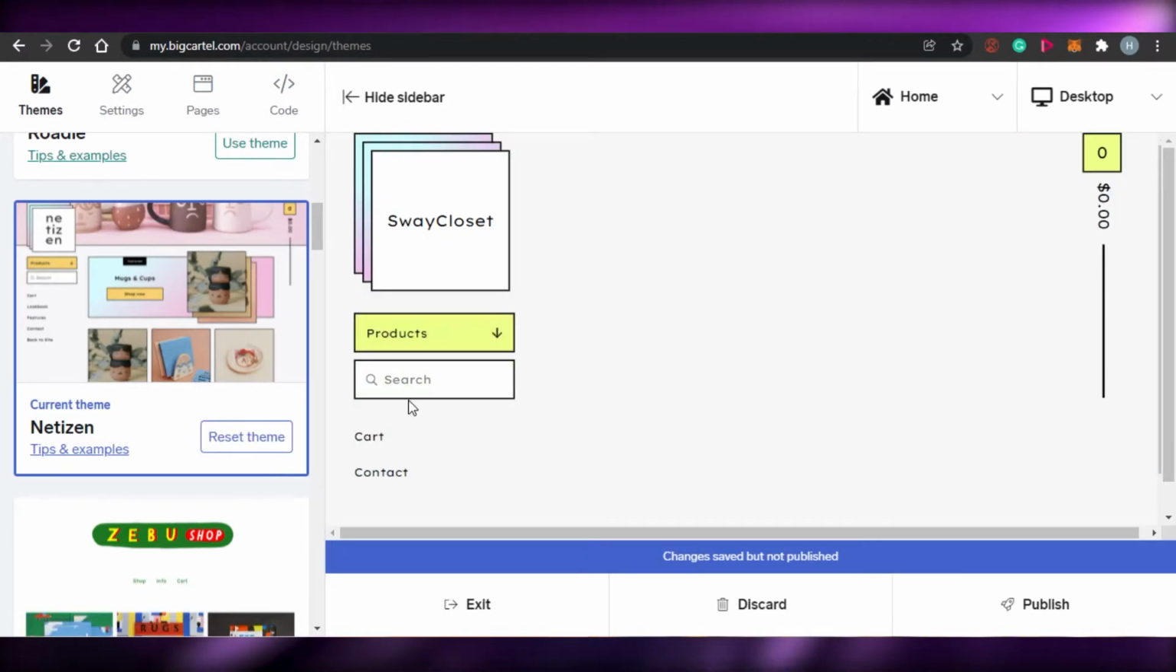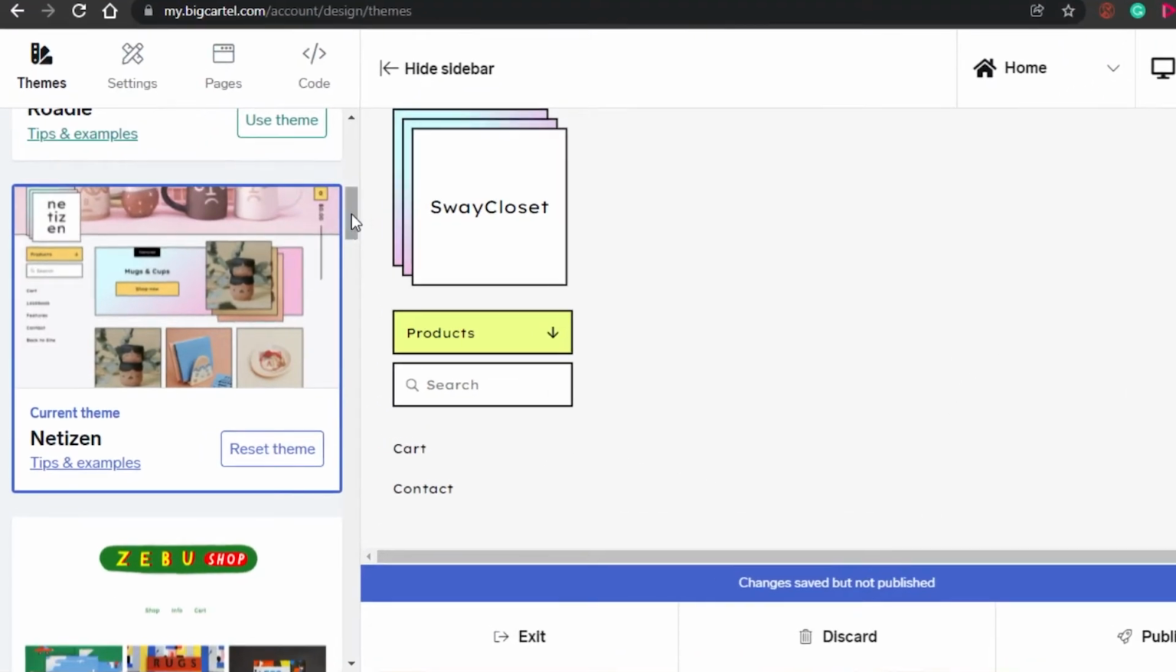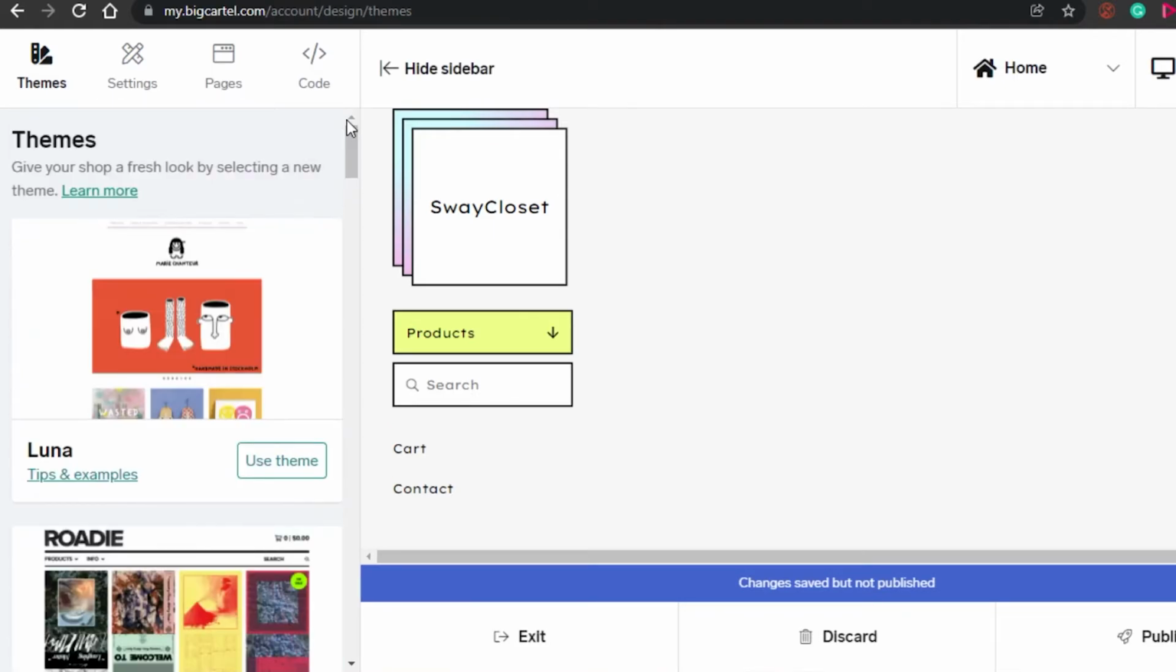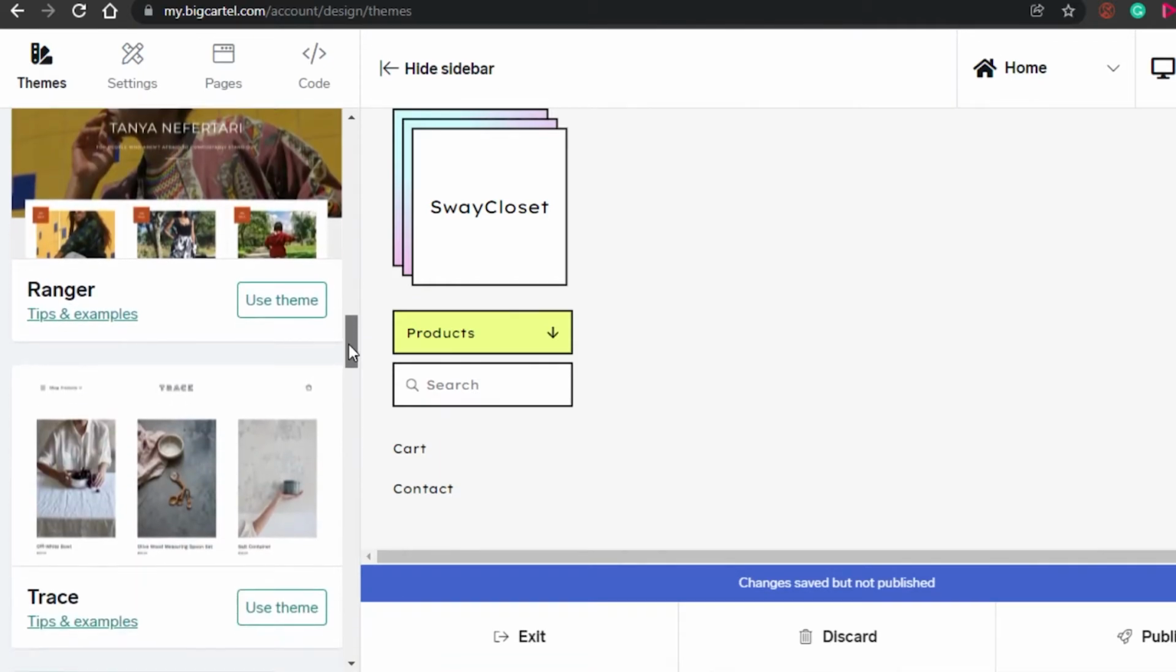After that, product search, cart, contact, and I can add different things right here. So once I have selected the theme, I think it looks pretty good. You can check out, there are many themes to choose from, and you can go for any of the themes.